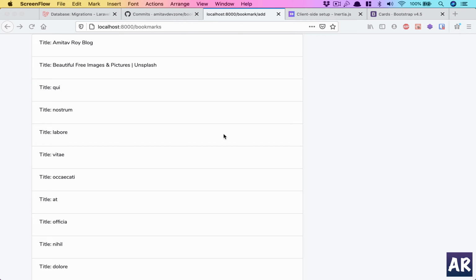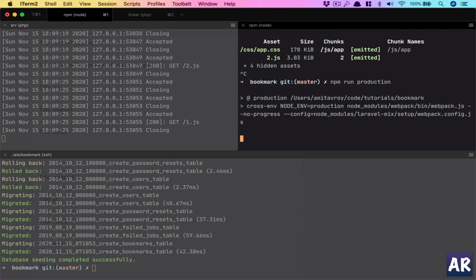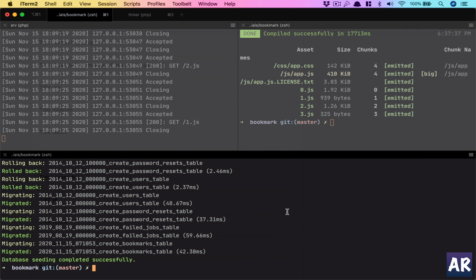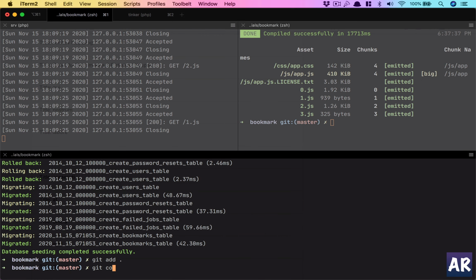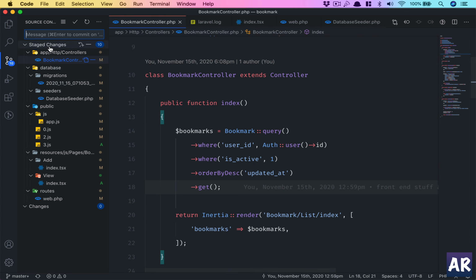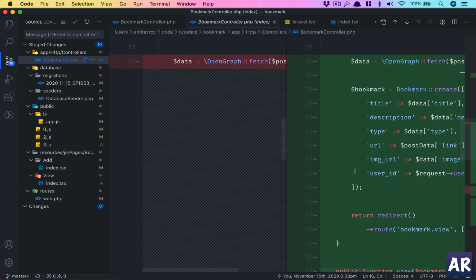So before we make any more code changes, I think it's a good time that we push our code again, because we have done quite a few things and it's better that we have that on Git now, because now I will be making some UI changes. So I have executed the npm run production, the minified files are ready, and I will add these files. So git add, git commit with a message. Let us quickly check what are the files. So bookmark controller, there are certain changes, which is fine.